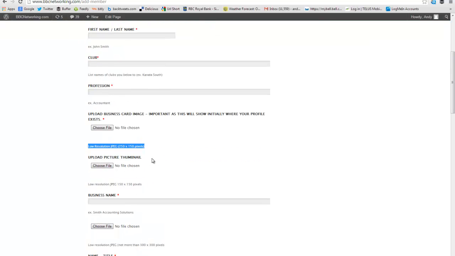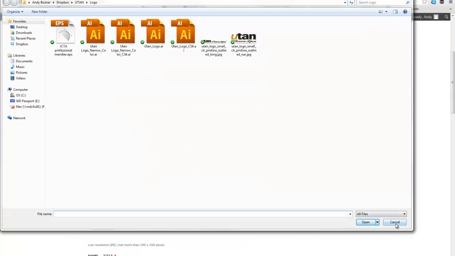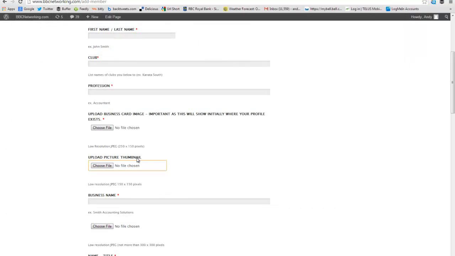As we continue down, the next option here is to click the button to upload a picture thumbnail. So if you have a picture you want to profile on your website, you do that here. You can resize it first as I showed you. Again, low resolution JPEG, 150 by 150 pixels. Next is business name.